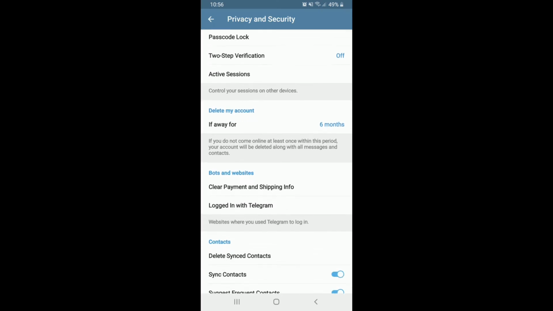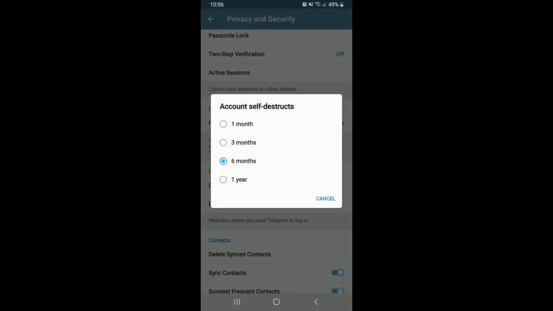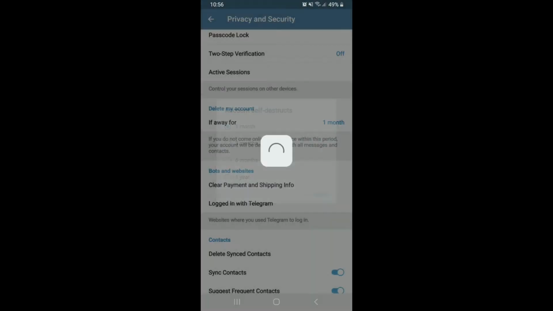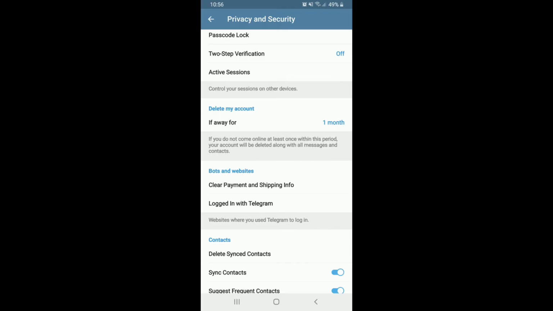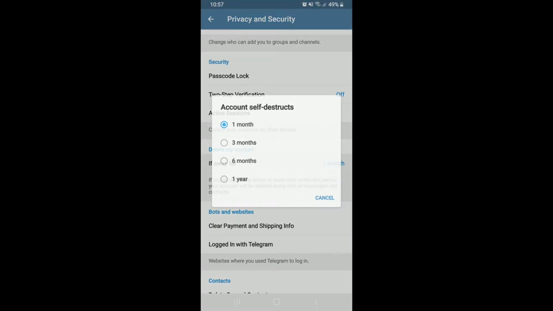Search for the Delete My Account option from this page under Control your sessions on other devices. Under Delete My Account, tap on the time period displayed and you can self-deactivate your account from the time periods that you can choose from the options. After you select one of the options, your account will be deleted within the selected time period.